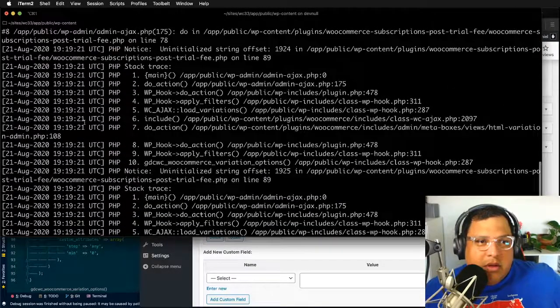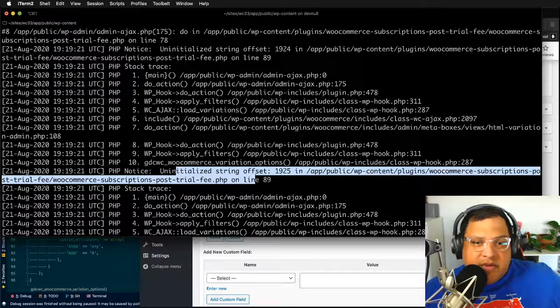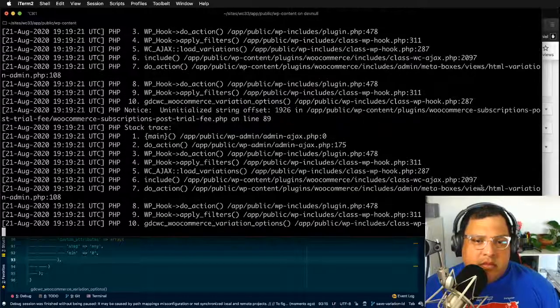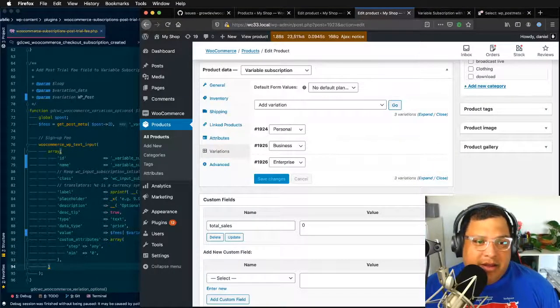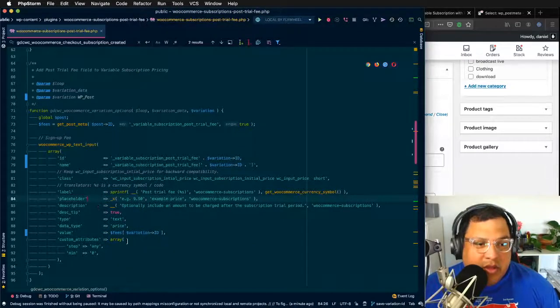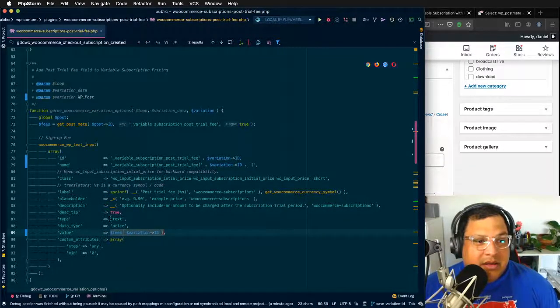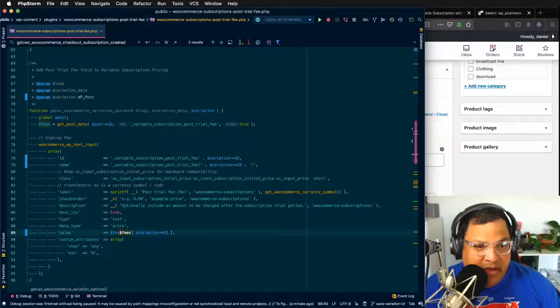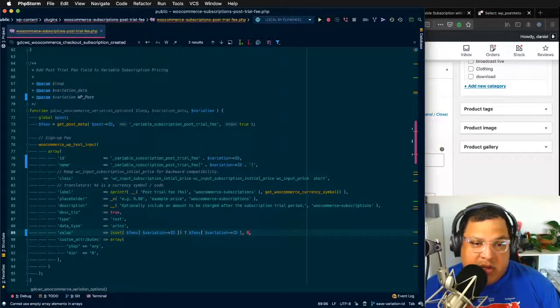Ooh, what didn't you like? Uninitialized string offset on 89. Oh, it's not set. Okay, that's okay, we can fix that. Cool, so we're back. So this doesn't exist, so we have to set a ternary. Is that what they're called? If fees is set, fees variation, then use it. If not, use 0.